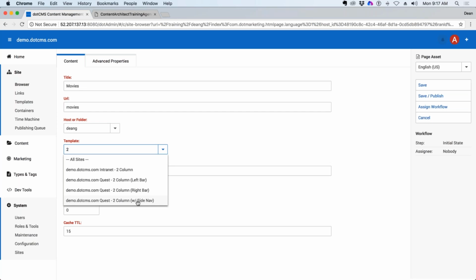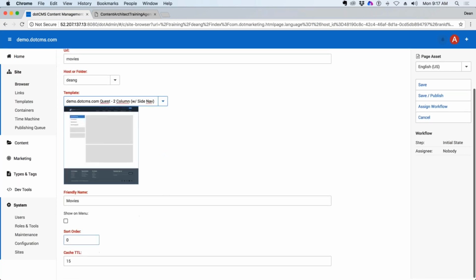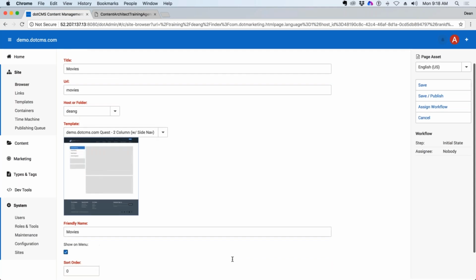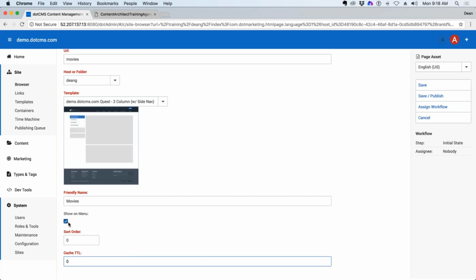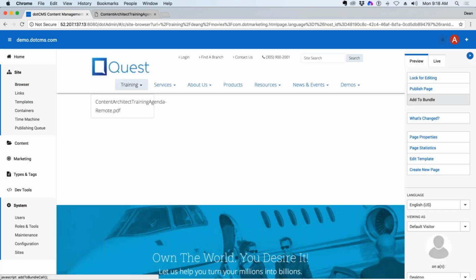2 column with side nav. We want show on menu. Okay, and do a 0 on the cache, the static cache for the page. Okay, movies. So everybody will have the same URL. 2 column with side nav quest, show on menu, 3 things on that page. And then delete your cache, put it to 0, and save and publish.